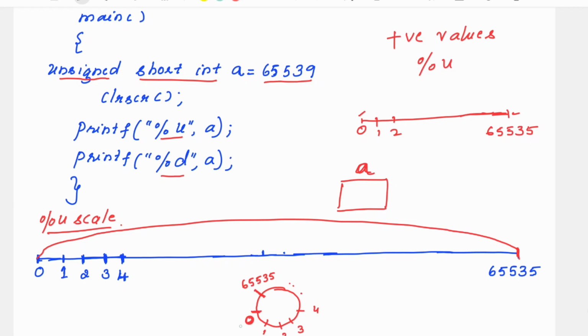This number, which is 0, becomes what? 65,536. This 1 becomes 65,537. This 2 becomes 65,538. And this 3 becomes 65,539. That means the number which you have assigned to the variable is 65,539, and the corresponding value on the scale is what? 3. So the value in this memory location will be 3. So in the output also it will get printed accordingly.